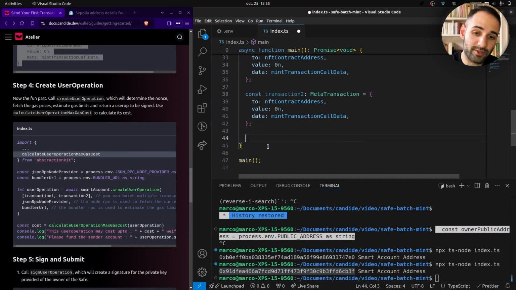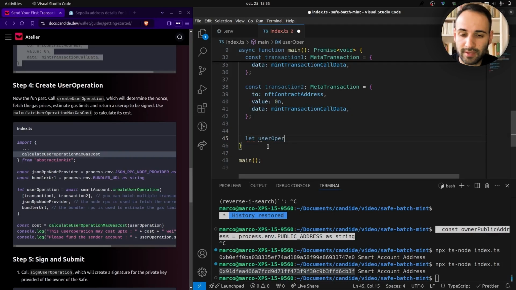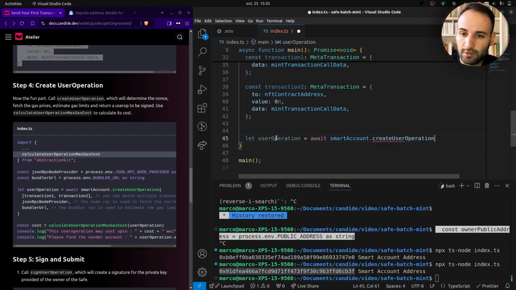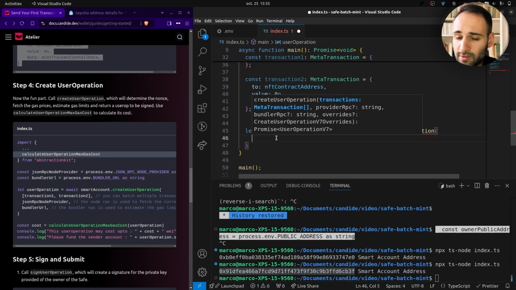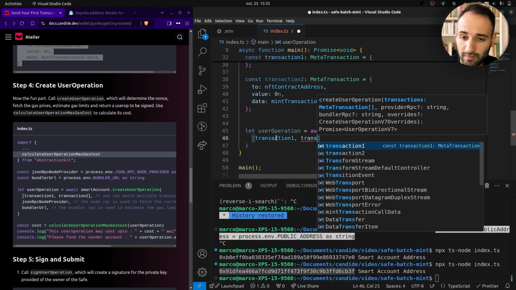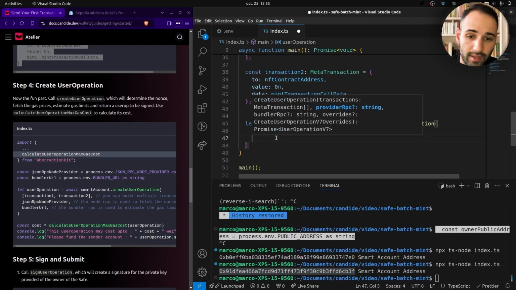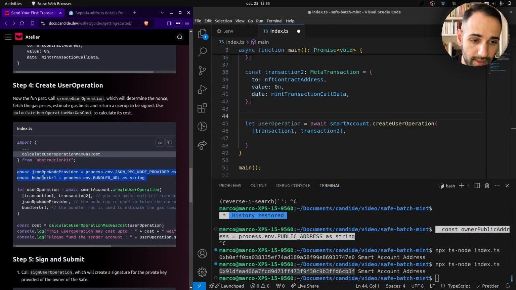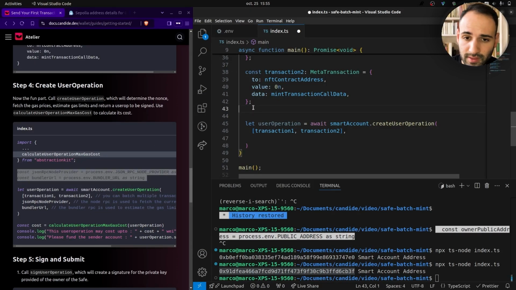Now, how will we construct the user op? Let's do that. Next step, user operation equals await smartAccount.createUserOperation. It's pretty simple. Create user operation takes 3 input parameters, an array of transactions. We're going to be batching these 2 transactions in the same one. It takes the JSON RPC node, which we defined, the Sepolia one, and it takes the bundler URL. So I'm going to paste these here.